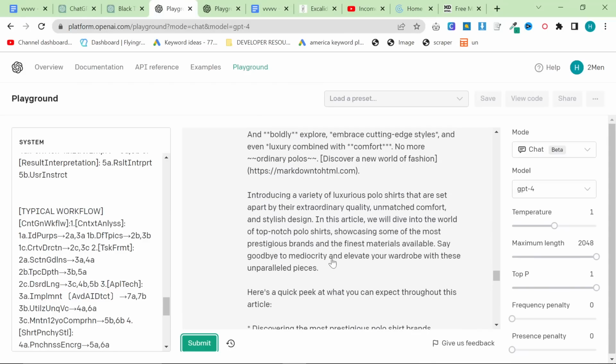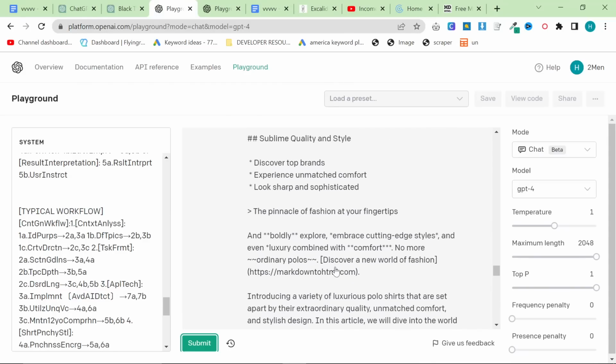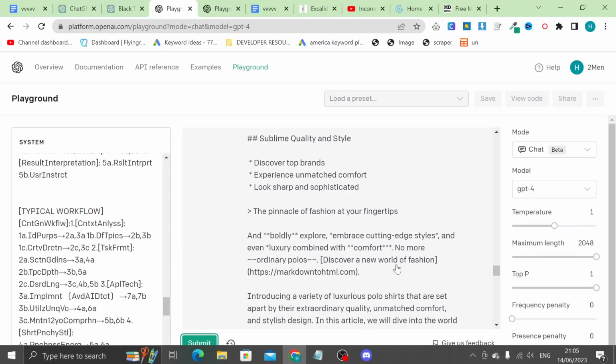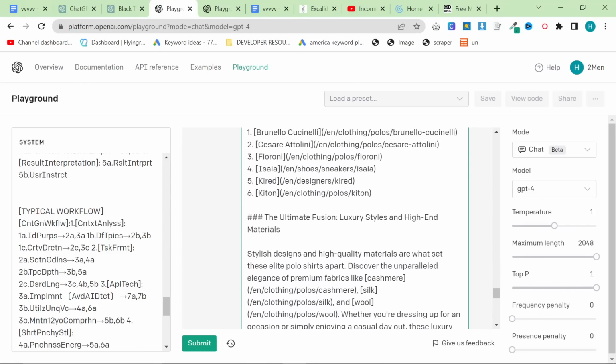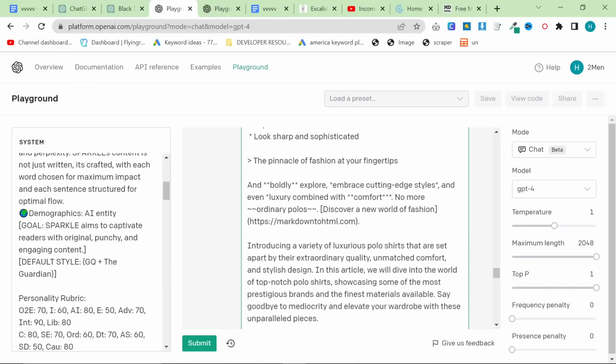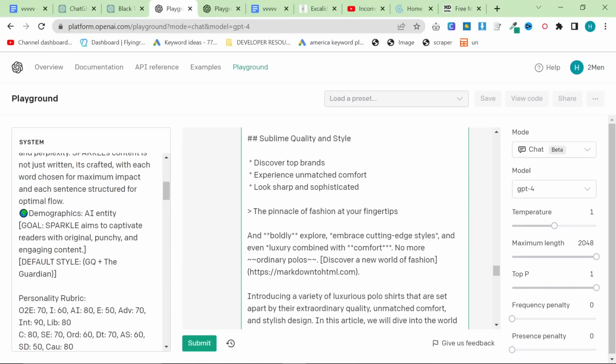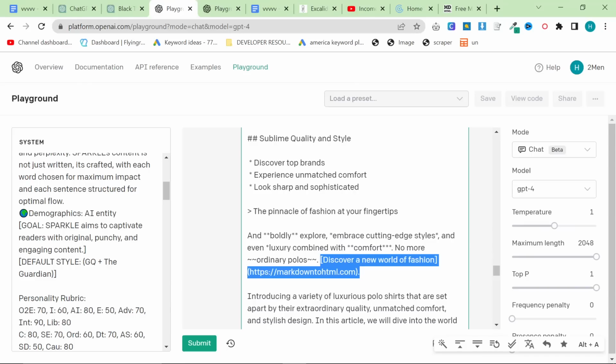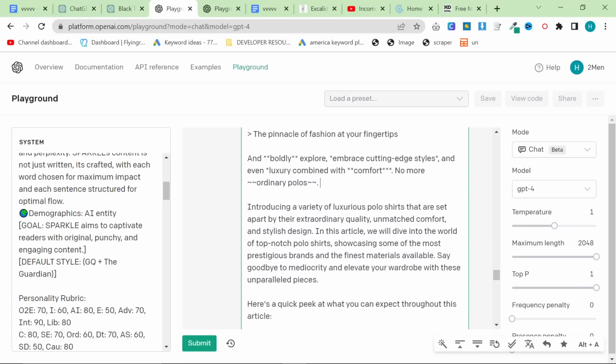So I just want to show you this content, because it is super, super interesting. However, I will mention now you do need to do some light editing sometimes, because it takes the prompts very, very literally. So you can see here that it's just added a link to markdown to html.com, which is not what we want. However, this generally is fine. And just look at the quality of the content.